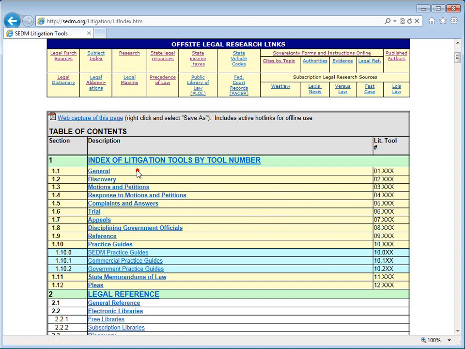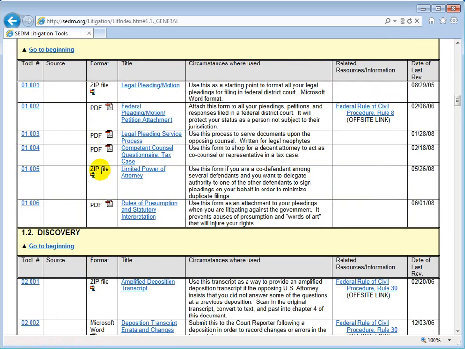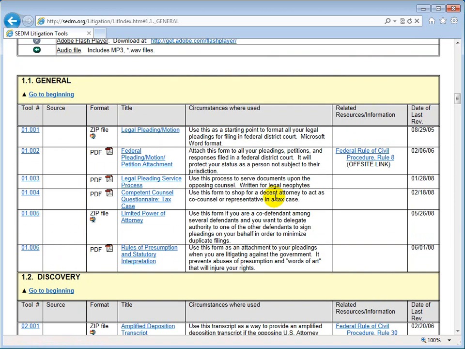So if we wanted to go to, let's say, general forms on the litigation tools. So it would be a general litigation tool. Click on general, and it takes us down to the general section. Now, we want you to notice that when it took us down to that section, we went to what's called a bookmark. A bookmark is a mark within a page that allows you to jump within the page when you click on an item.